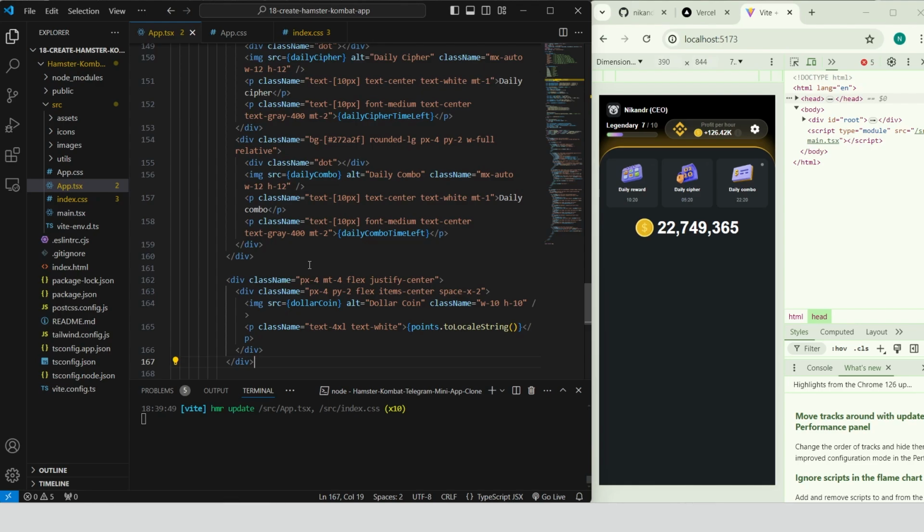Next, we add an img tag to display the $coin image. src equals $coin sets the source of the image to the $coin variable. Alt equals $coin provides alternative text for the image. Class name equals w10 h10 sets the width and height of the image to 2.5 rem. Below the image, we add a p element to display the points value. Text 4xl sets the font size to 2.25 rem. Text white sets the text color to white. points.toLocaleString displays the points state variable formatted as a localized string.